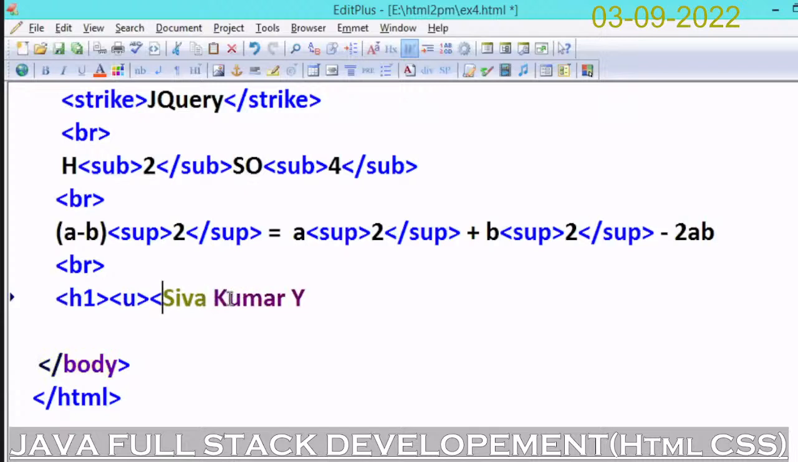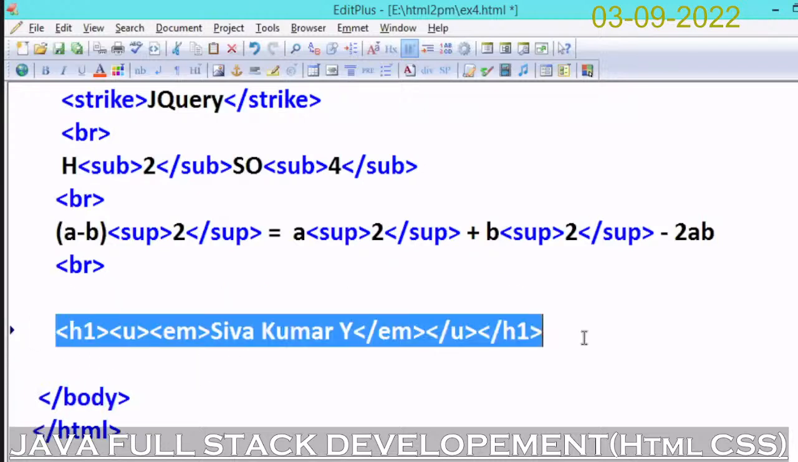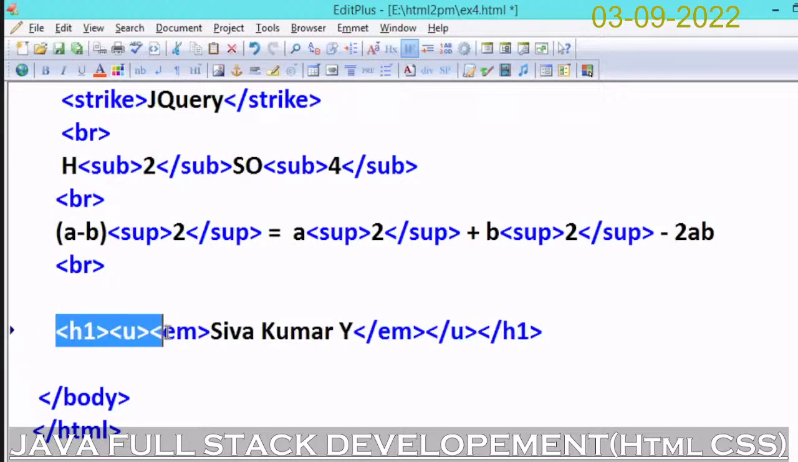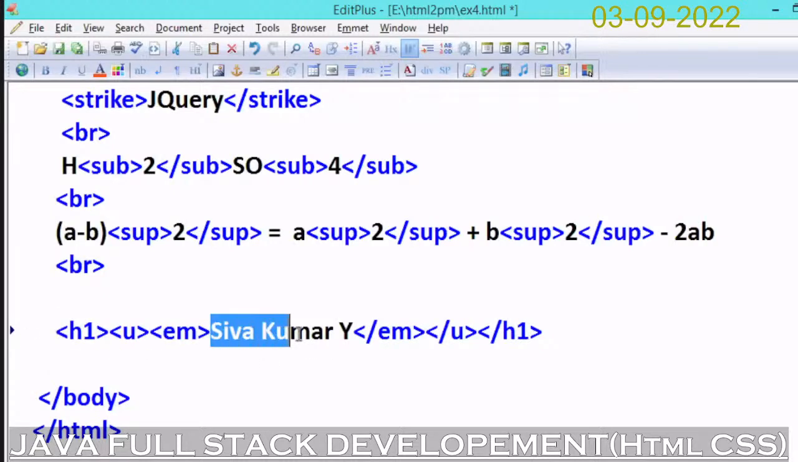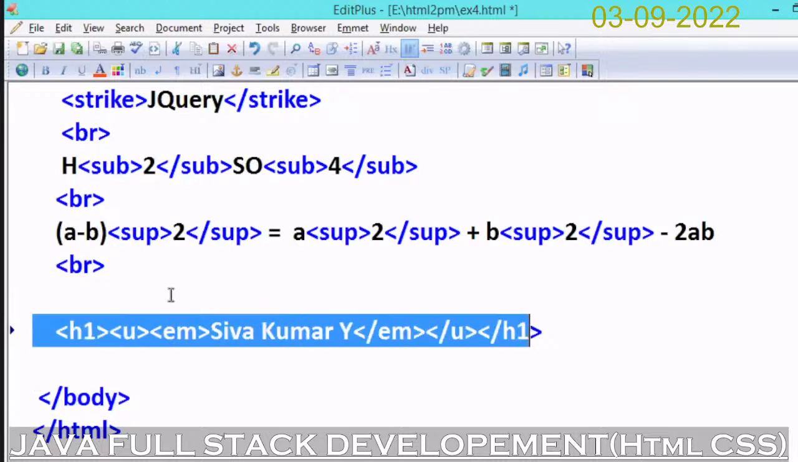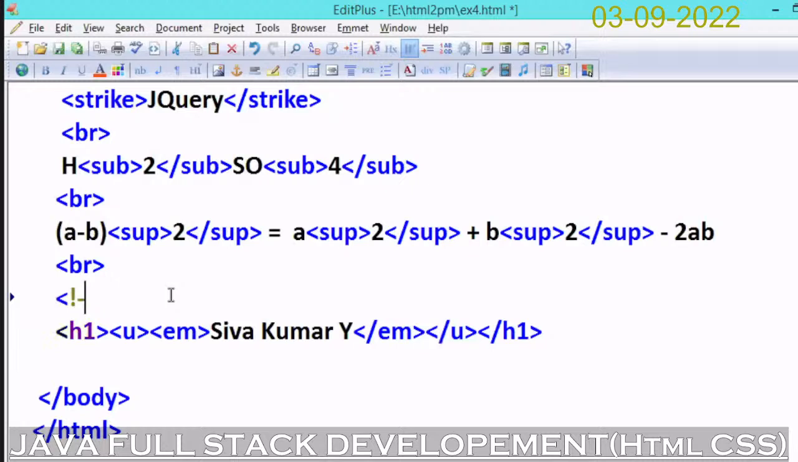So H1, U and EM. Three tags I applied, and I'm closing the tags also here: EM, U, H1. Sir, this is the first time we are using this type of thing. In our last four examples, this is the first time we are applying a number of tags on the same data at a time. Actually, this type of writing is called nested tags.